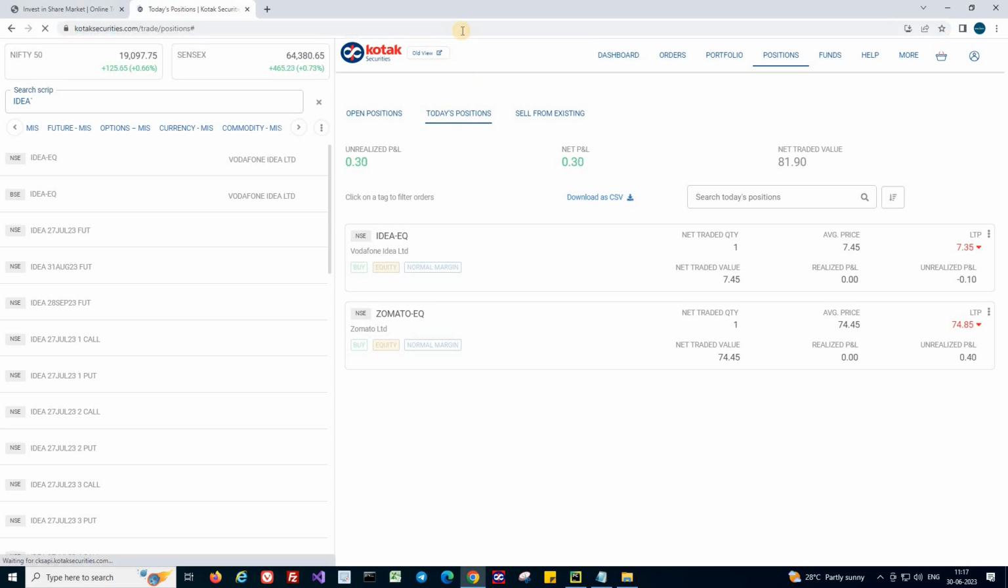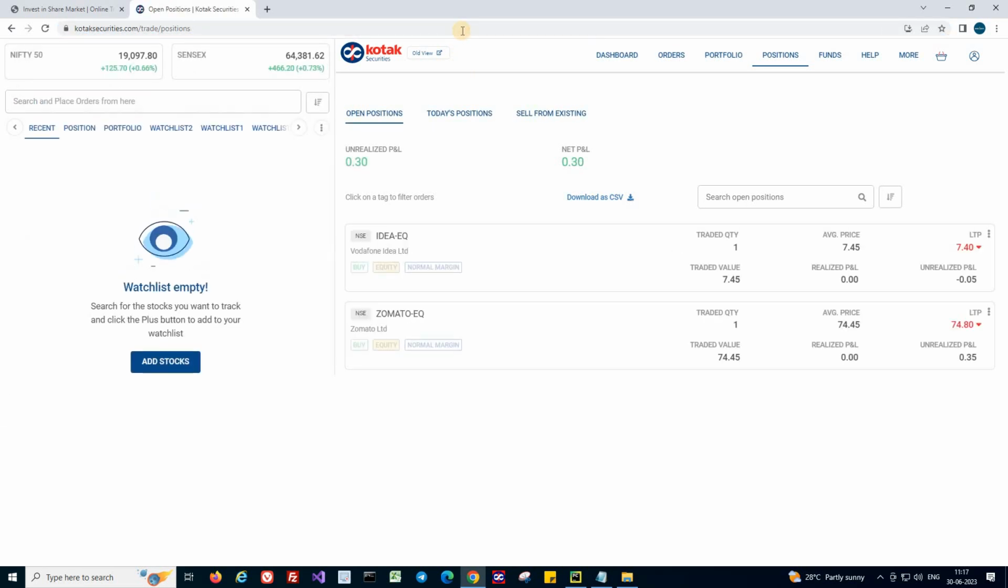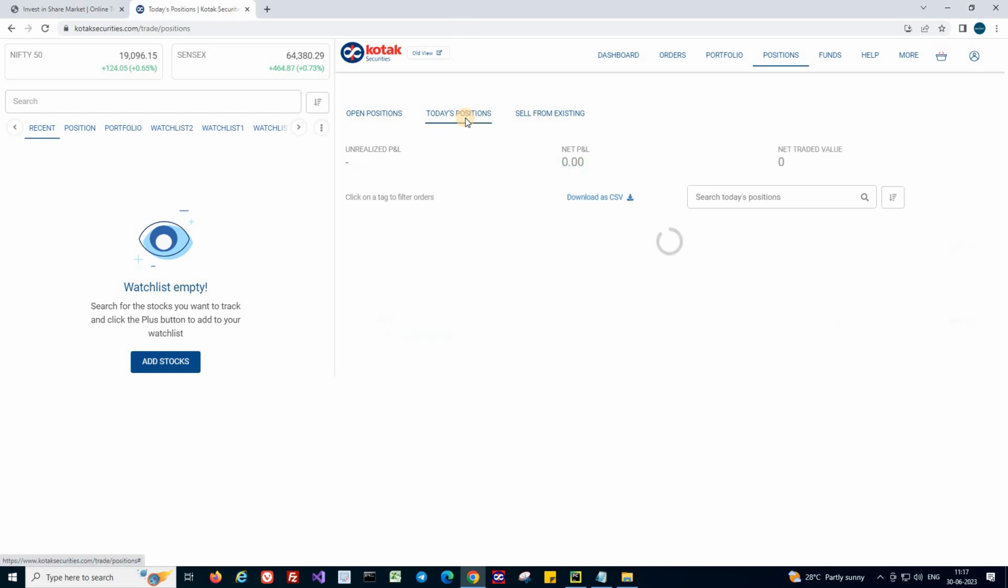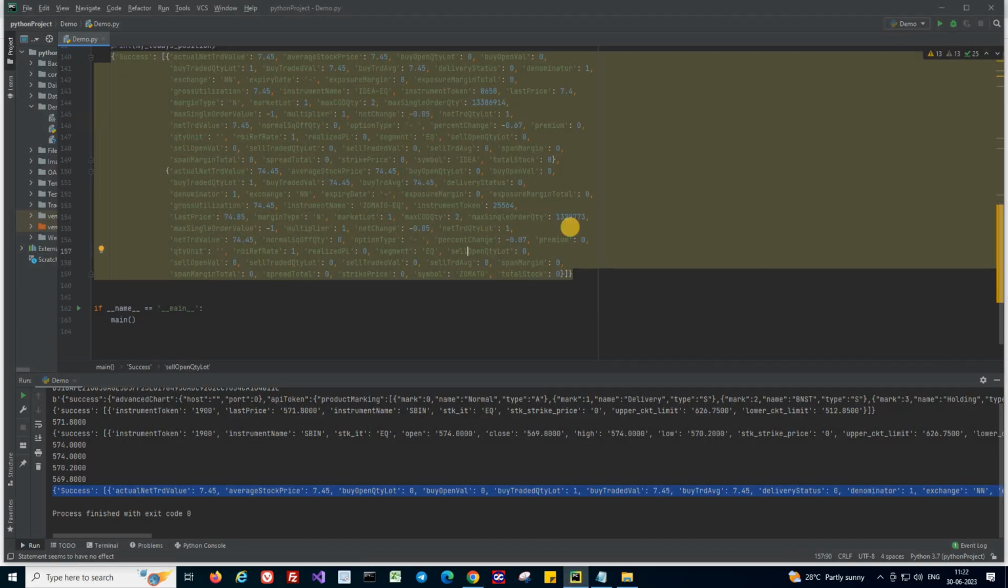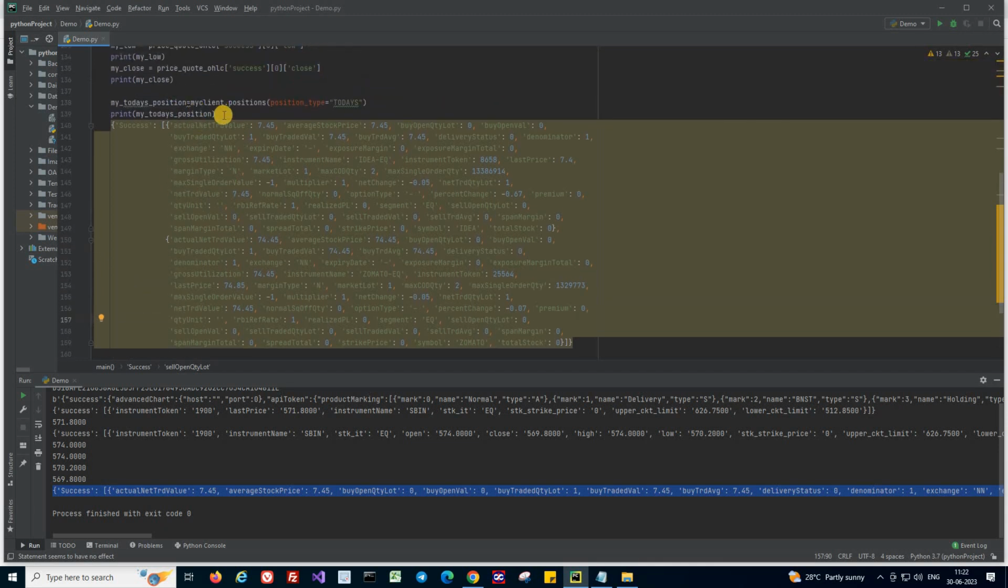If you go to the app also, you'll be able to see the same info. It's fast changing. If you look at today's position, it's 30 paise right now. Hope you got the concept. If you want to pull the details of today's position, you can use this particular script to get the same. With that, I'm closing today's session.